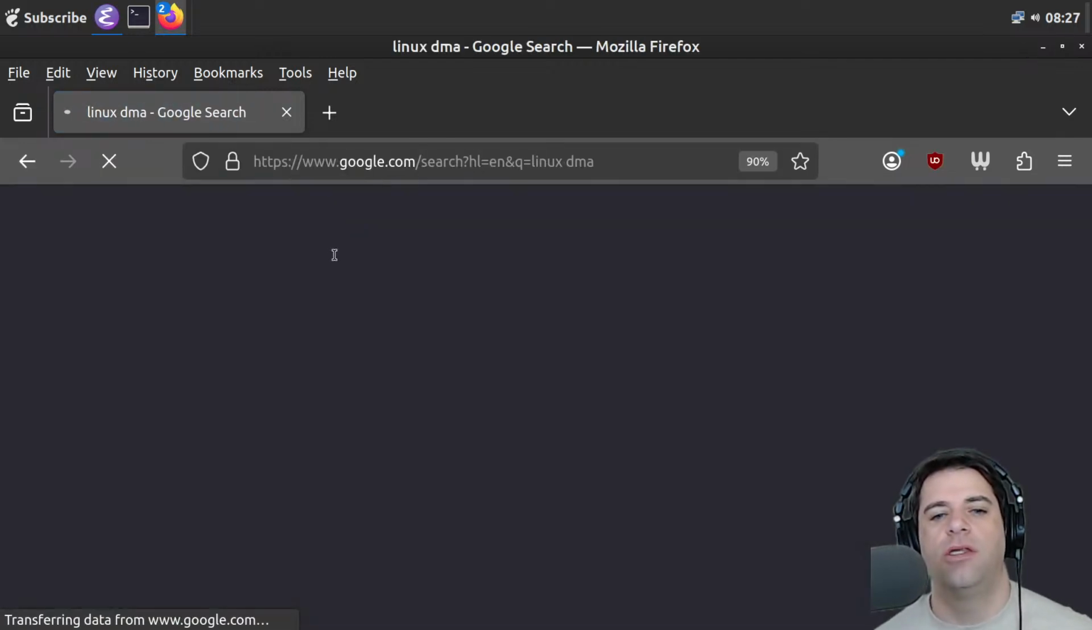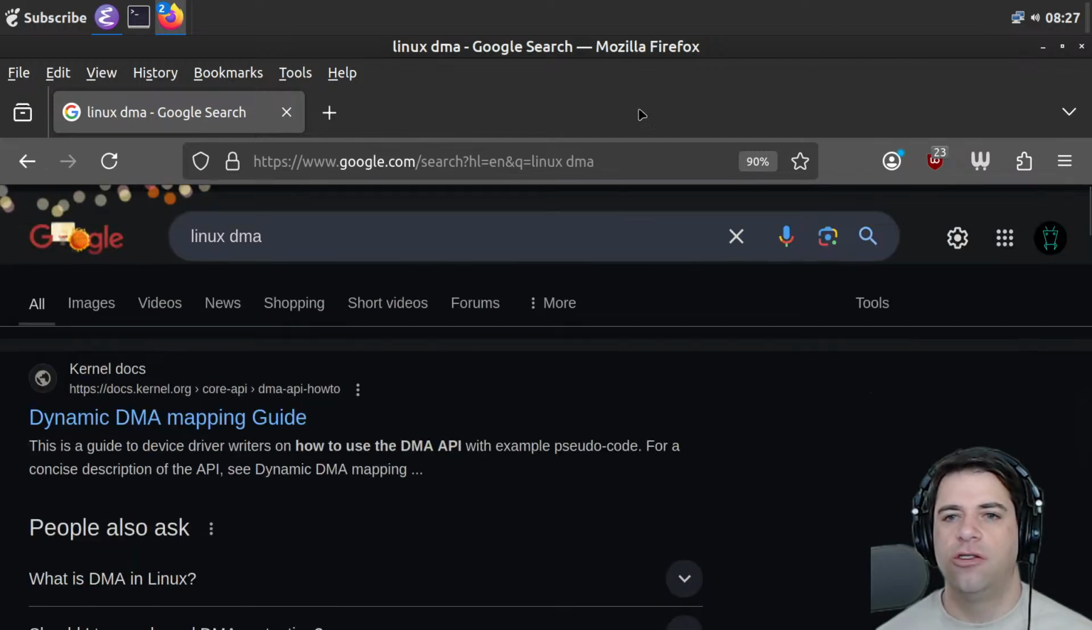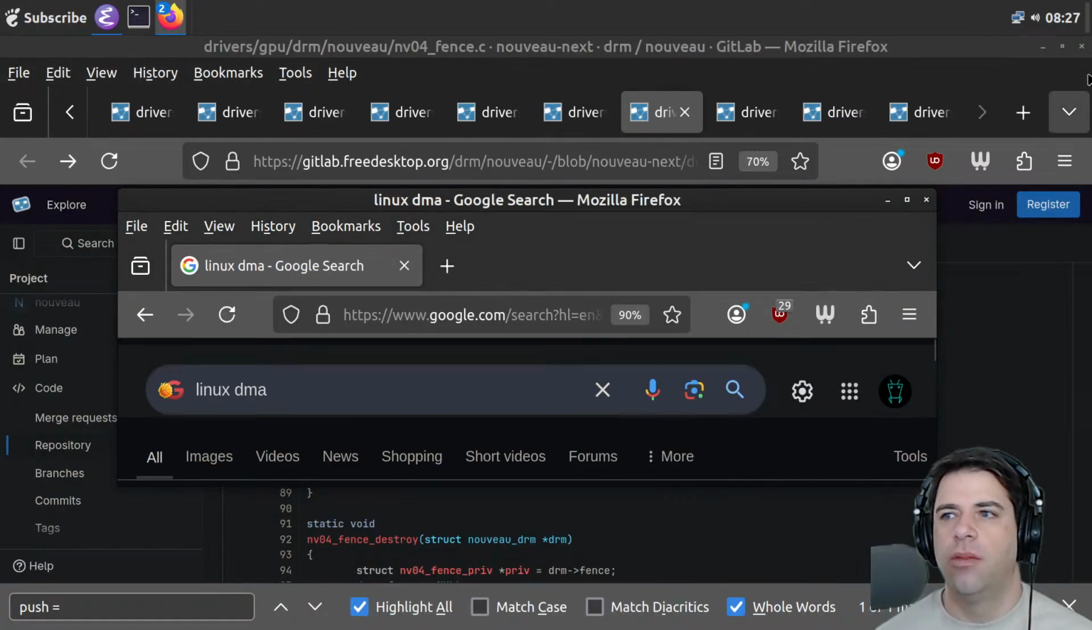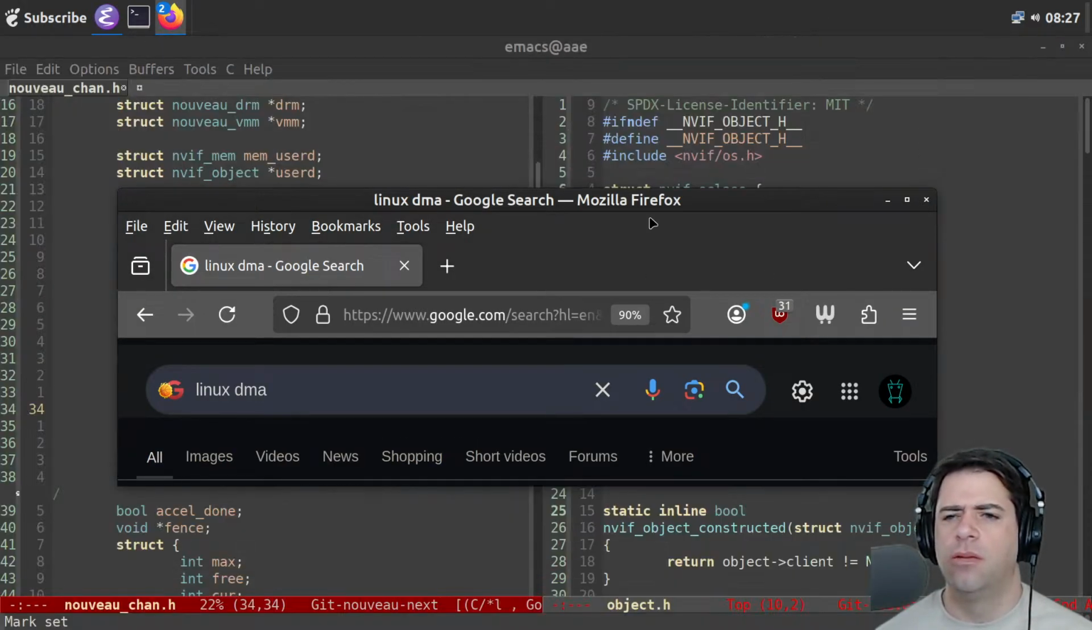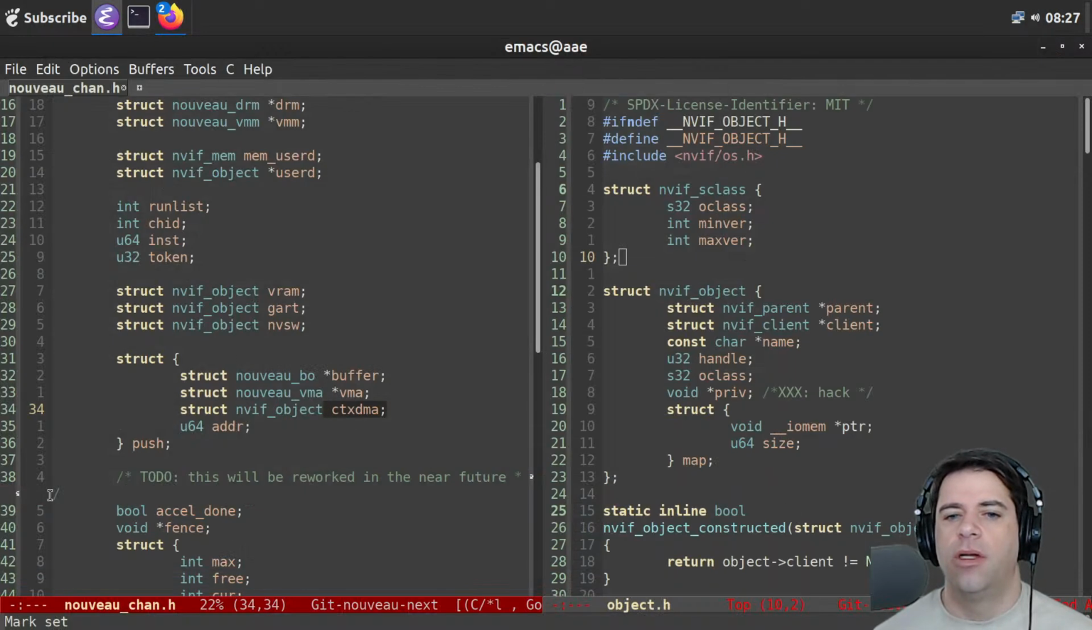I was going to say it's the thing that DRM is, dynamic DMA mapping. Direct, oh, is it just direct memory access? I think it's possibly direct memory access, although maybe it's not. Memory mapping, okay. I'm going to just assume that that's sort of what it is. And then some address, which is an unsigned 64. And that's what push is to do.